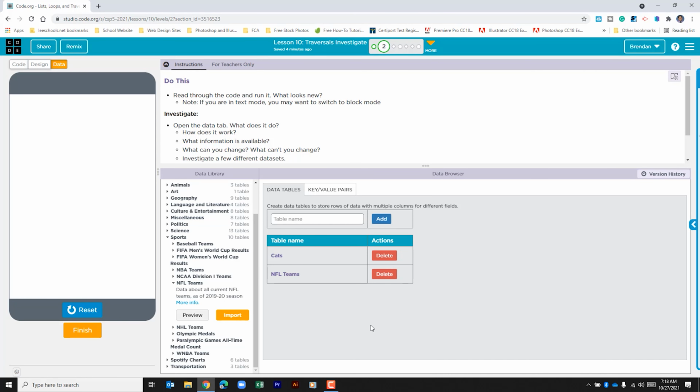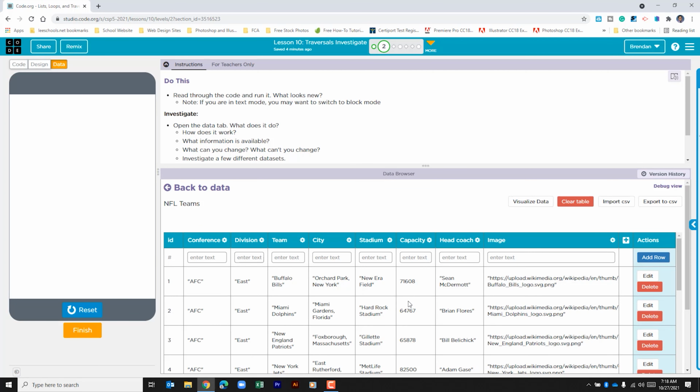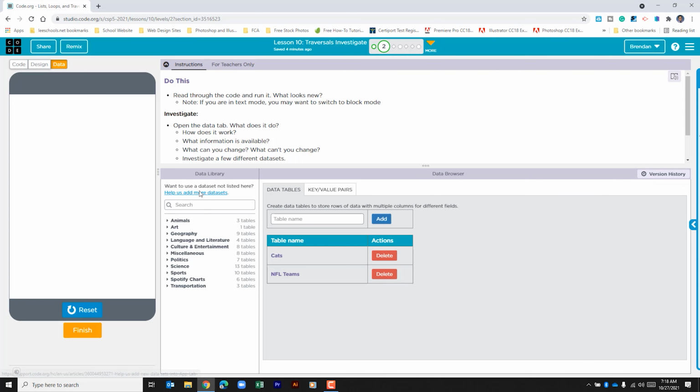So now we have two different things. We have a table name called Cats, and we have a table name called NFL Teams. If I click on this NFL Teams, notice that I do have some ability to add some things or edit this. Considering this is an old list, that might be something that we need to do in the future, but we're not going to do that today.